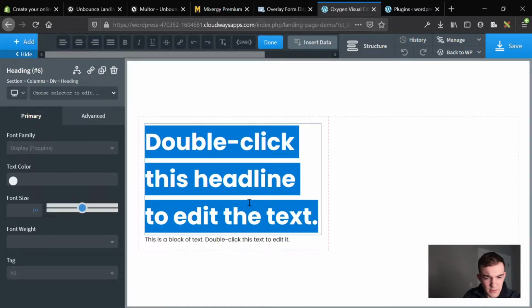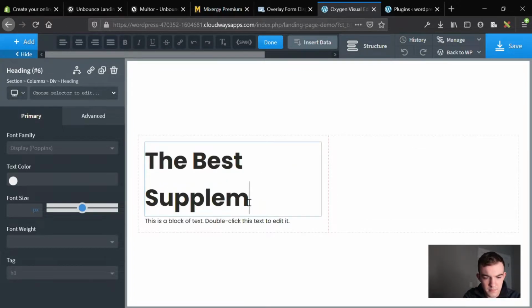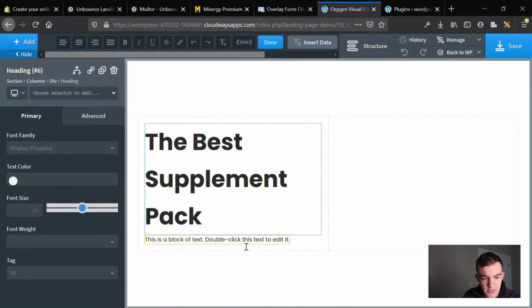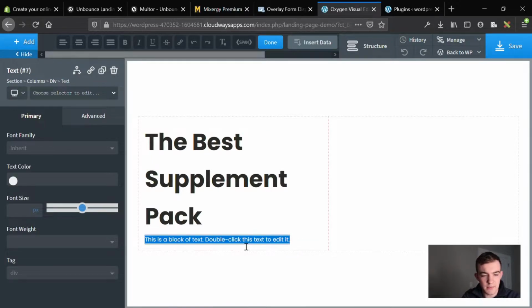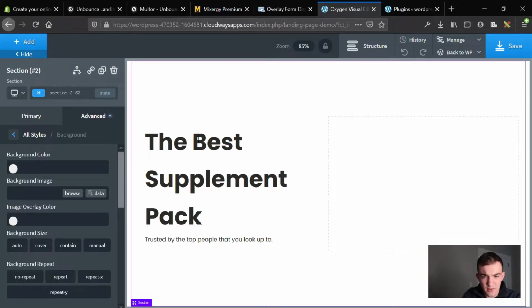So our product, let's make up a product, the best supplement pack. I don't know what a supplement pack is, but that's what it's going to be. And then in our subheader, we're going to add a little maybe social proof, so trusted by the top people that you look up to. And obviously this isn't something that you should say. But here's our header and our main text.